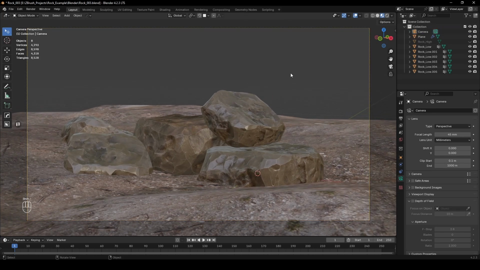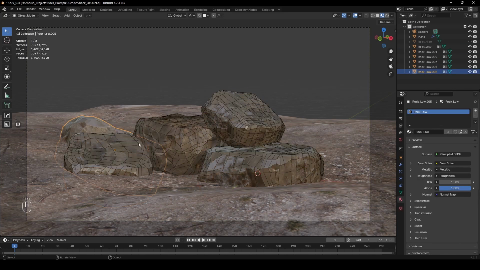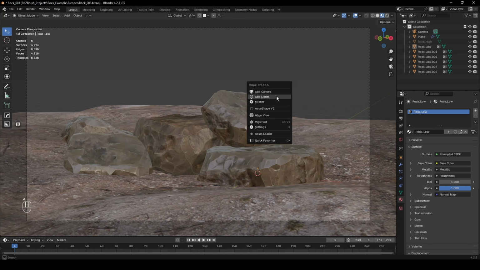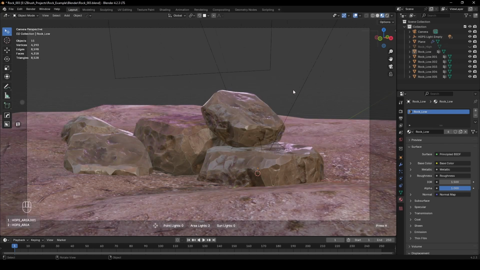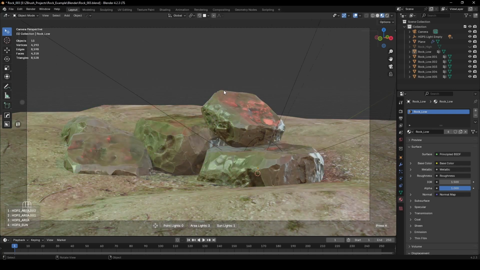So now we have our rocks. You can see that's something we went from ZBrush, optimized, and so we can start seeing how these rocks look with all that. Break that look, and we can add HDRI. End of the day, let's just add some lights. I'm gonna use the Hard Ops lights and just get something real quick. Looks like an alien world. Let's just find something that's a little bit in between.